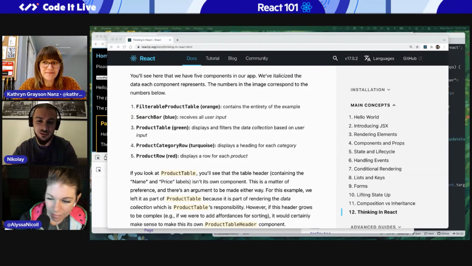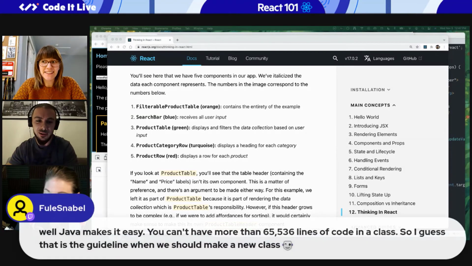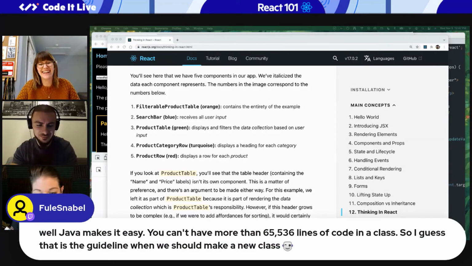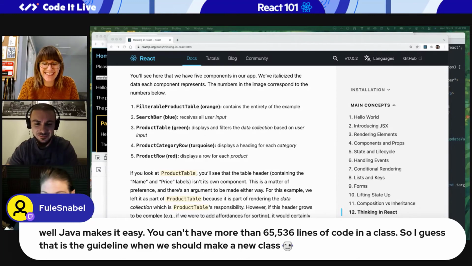It's complex. Programming would be a lot easier if there were more hard and fast rules. Do you guys know if this is true about Java? I didn't know that. Like if you can only have 65,536 lines of code.